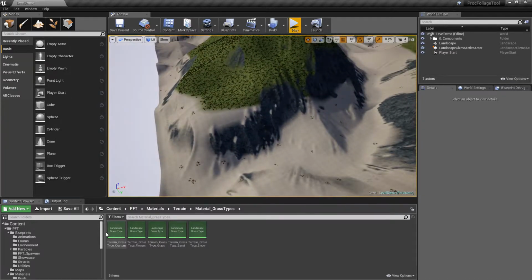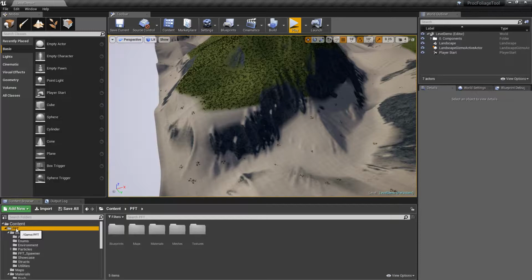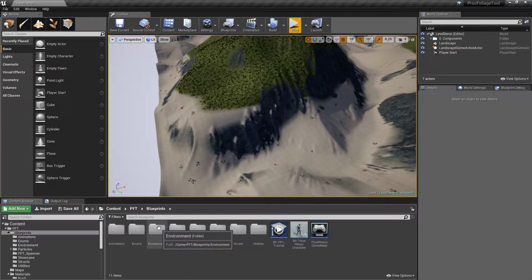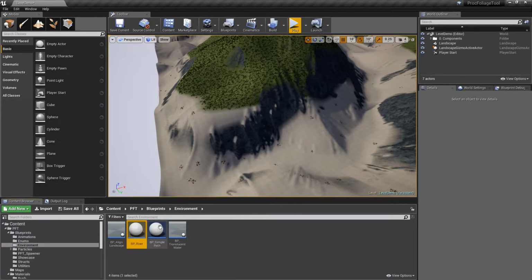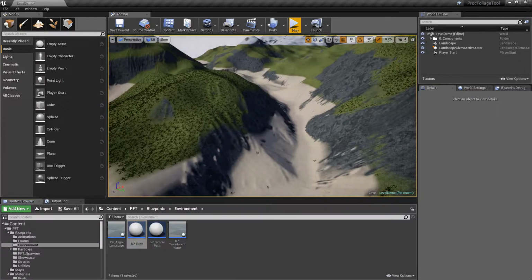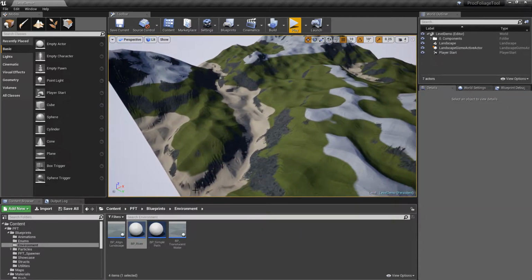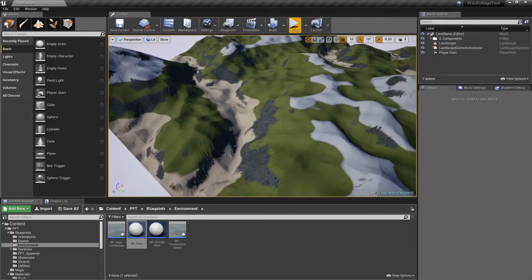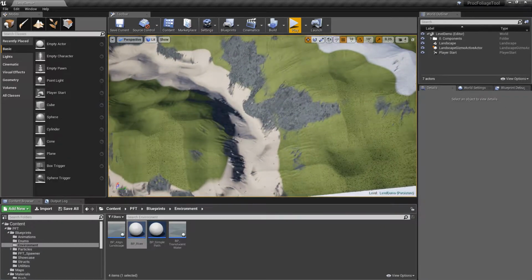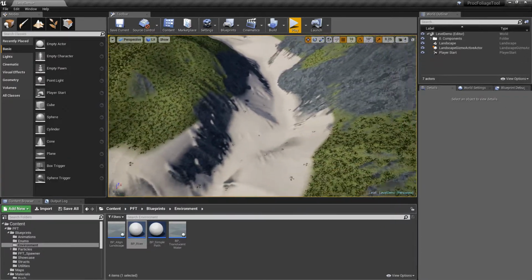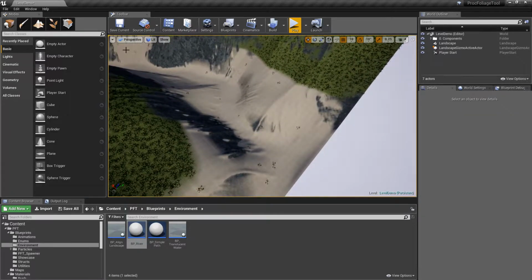So let's go back to the top level folder, PFT under Content, go to Blueprints, go to Environment, and you'll see the second icon here, BP River. We're not going to lay out the entire river. In the showcase map, I actually have a river follow all of this here, and that's going to be a lot of work. So to keep it simple, we're just going to have a section of this as a river.